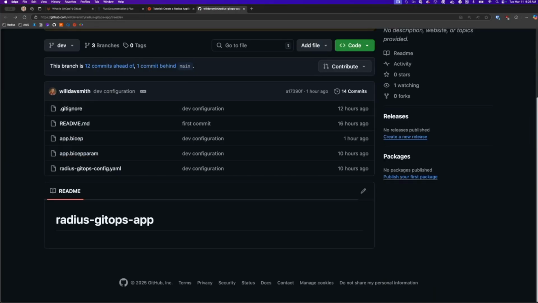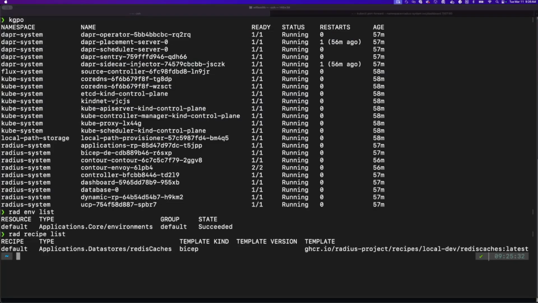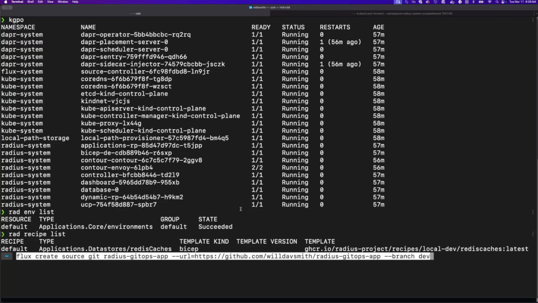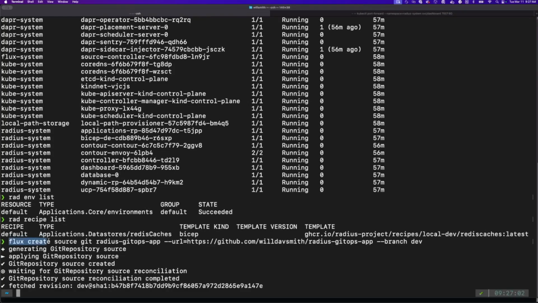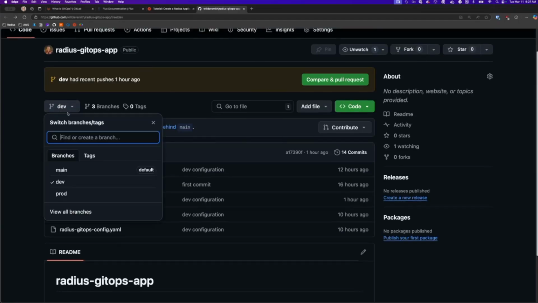Now let's go back to our cluster and tell Flux and Radius what we want to do. In this case, we're going to create a git source. This is a common Flux command to create a new pointer to a Git repository. In this case, exactly the one I just showed on the dev branch, and that's where we were before. You can organize this however you want.